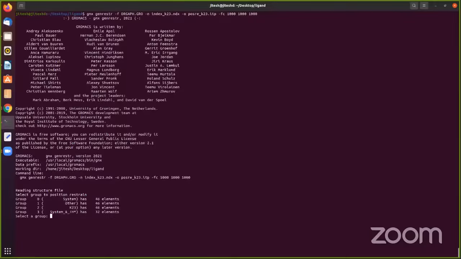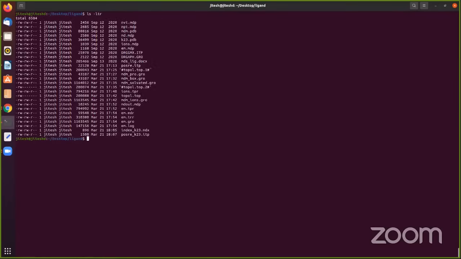So let's enter. It will ask which group you want to use. Of course, this newly created group, we want to use group number 3, and enter. Now you can see, check the folder again. A new file will be generated called posre. These are the positional restraints for the ligand. This is going to keep the ligand at a stable position during the initial stages of equilibration till we reach the equilibrated system. So that's what it will do.